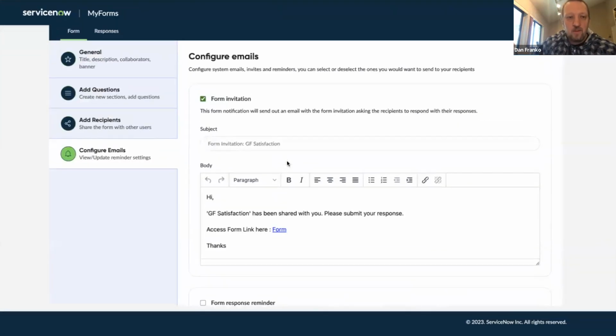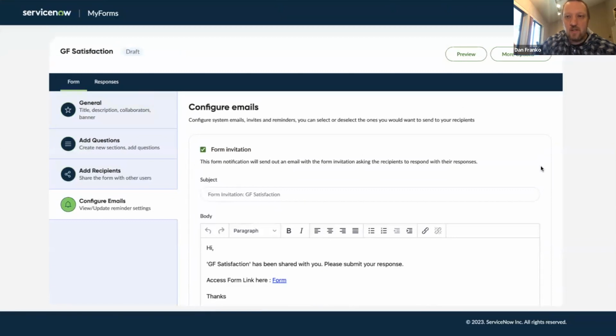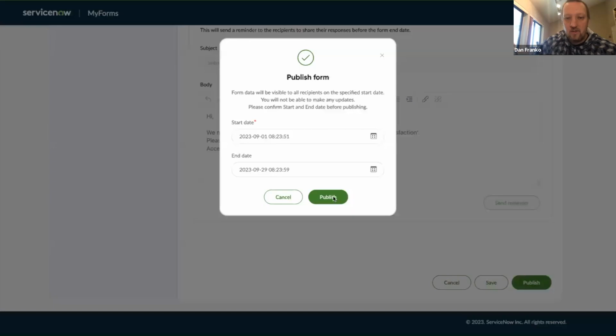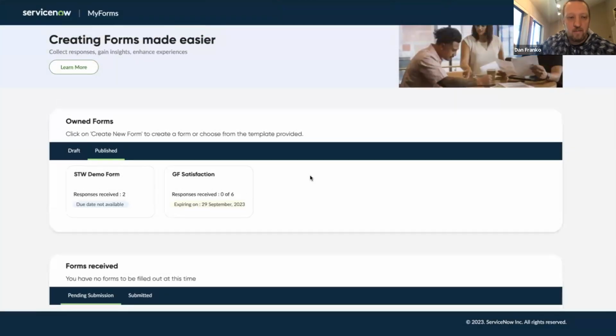So I'm going to say this all looks good right now. I'm going to publish this. I'll keep the start and end dates. So now it's published, and now I have my 2 published forms. I haven't heard back from anyone yet. It's going to expire on this particular date.